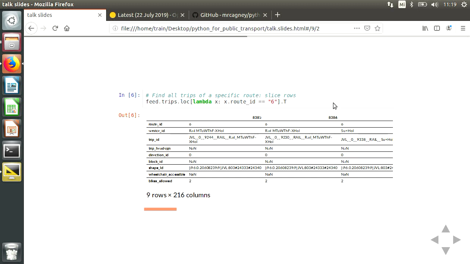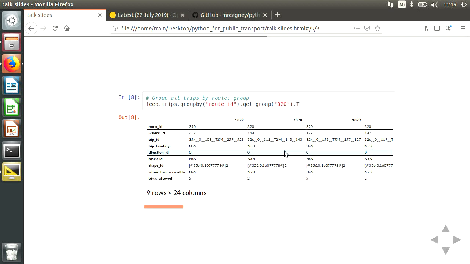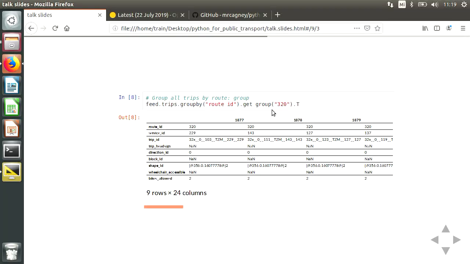You can slice a table horizontally, just slice by rows with Pandas. If you use the loc command, here's feed.trips.loc, and I'm giving it a function that says, just give me the rows where the route ID is 6. I only care about route ID 6. And there you go. You can slice your table that way. Basic things. You can also group tables with Pandas, which is handy. If I want to group by the route ID, split up this trips table into groups where each group has the same route ID. And you can get individual groups if you want.